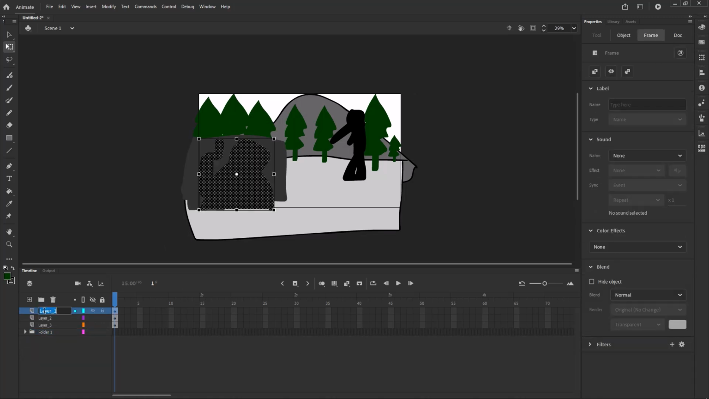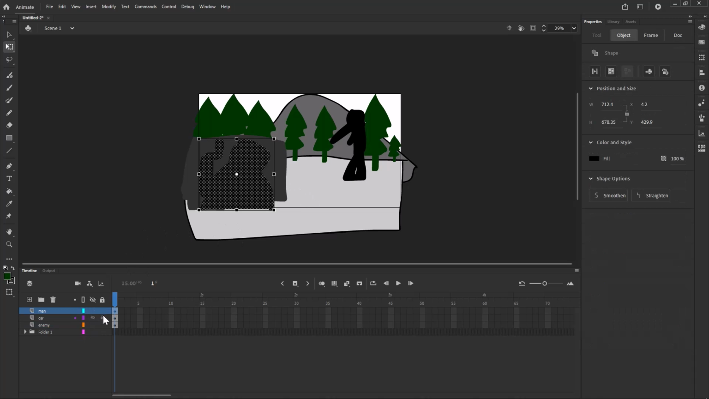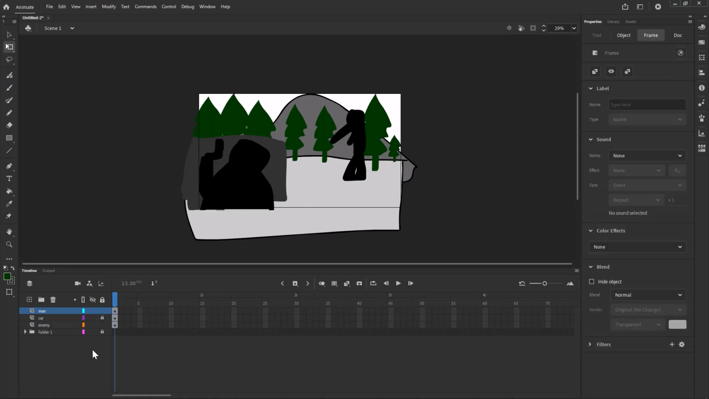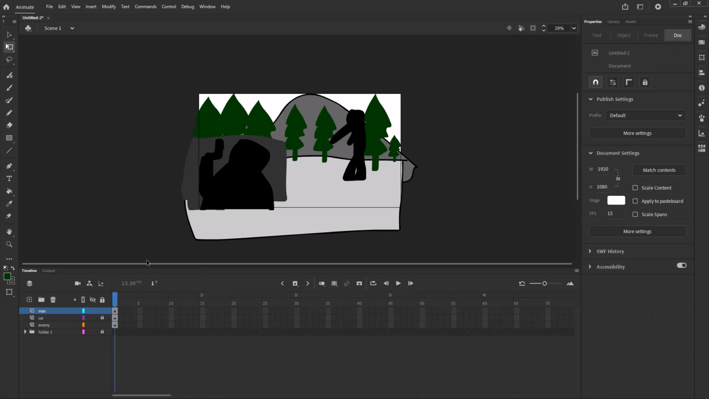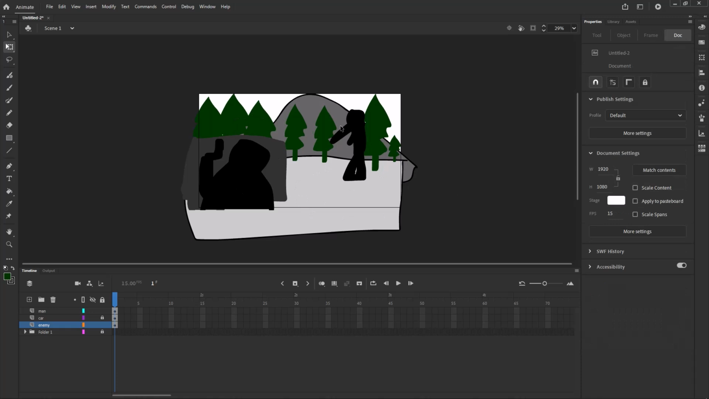This first layer, I'm going to name it man. Next one, car. The next one, enemy. So now if we're animating, I can have every other layer, maybe the car and the background, I can lock them. Then I'll just be animating the man and the enemy. The enemy is walking towards him, depending on the camera shot. And we'll get into working with the camera shortly. So this is a very quick scene, but you already get the idea.